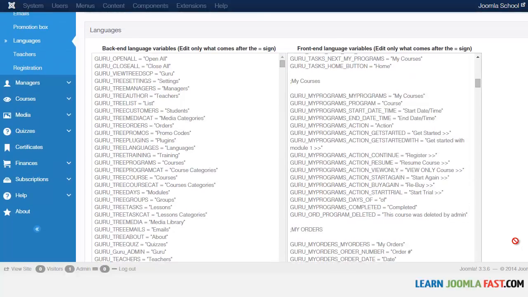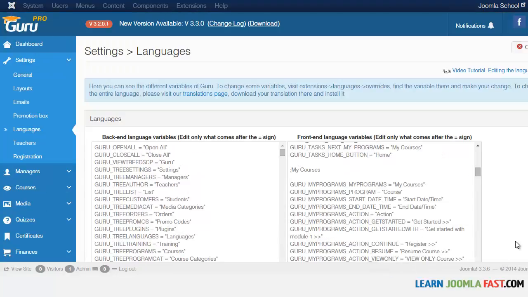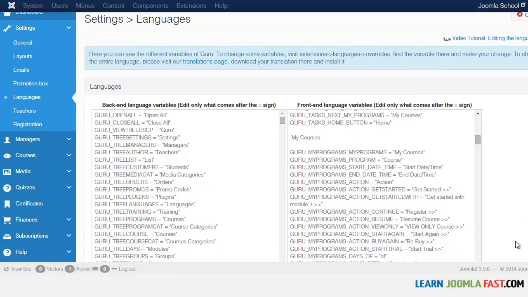Sometimes if you want to change some of the lingo here, then you can always do that. And you can change it to whatever language that you want. If you want to, of course, change the entire language to a different one, then there's a little bit more technical stuff that you have to get done.